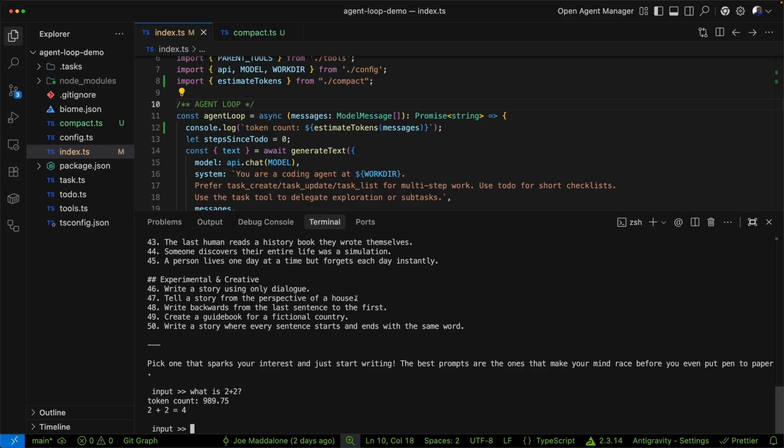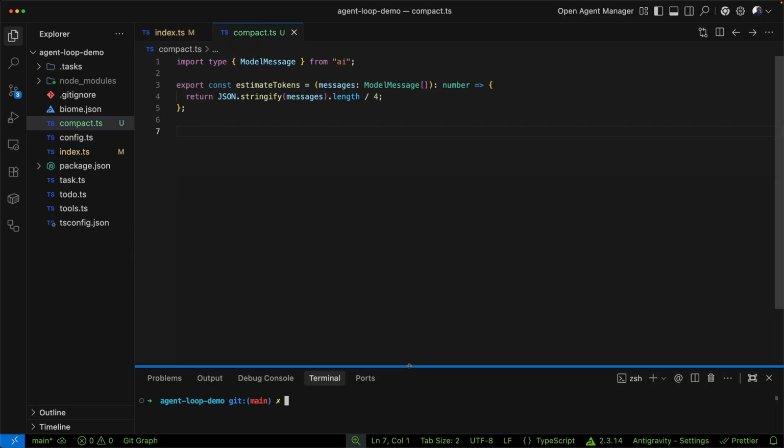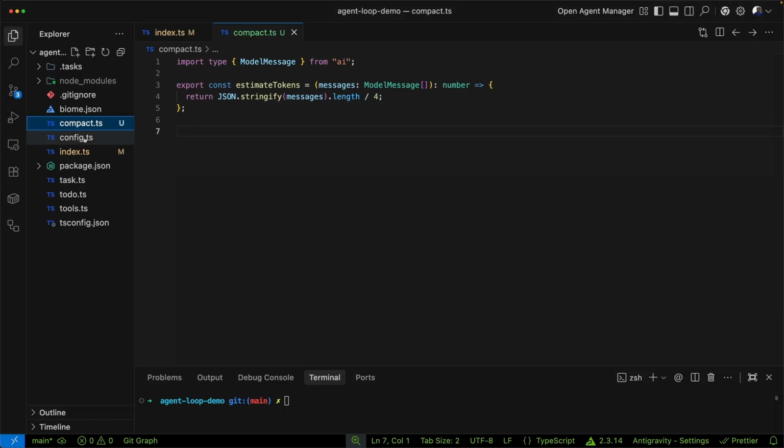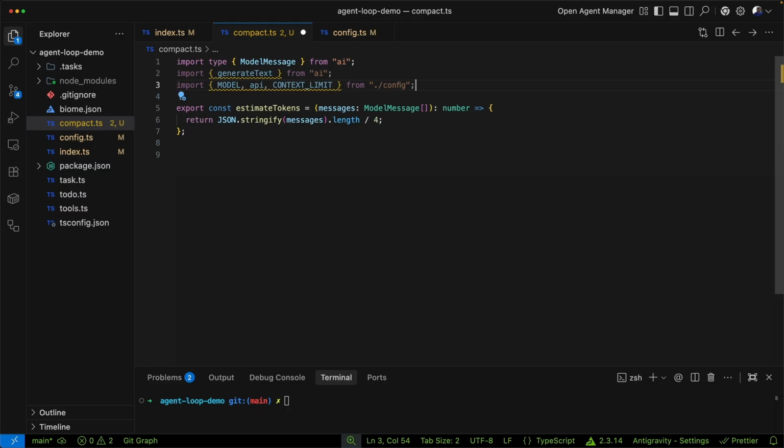So what we're going to do here is we're going to compact that history. And we're just going to automate it. So it's not going to be a tool that the agent needs to use. We're just going to do it. We're going to set it to automatically happen. So in my config, I'm going to create a new const called context limit. I'm going to set it to 50,000. We'll bring all the stuff in that we need. So we've got generate text, we've got our model, our API, and our context limit.